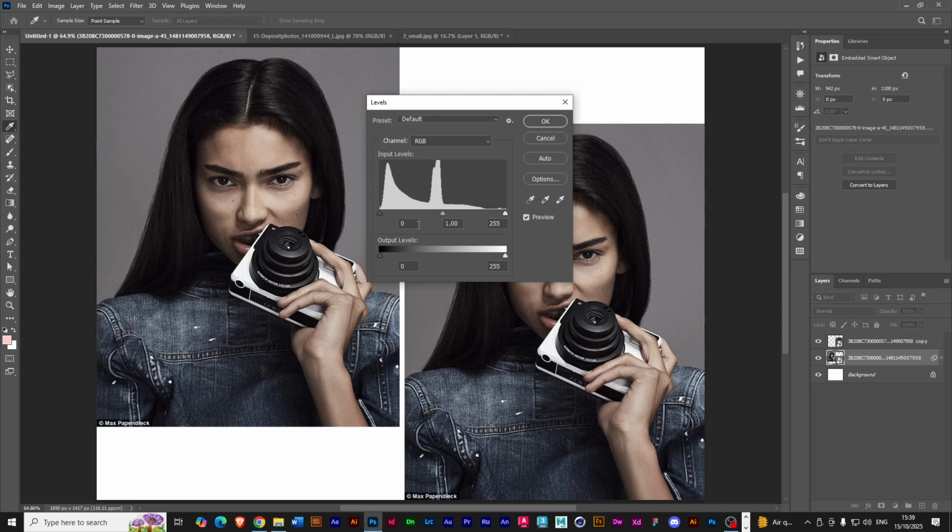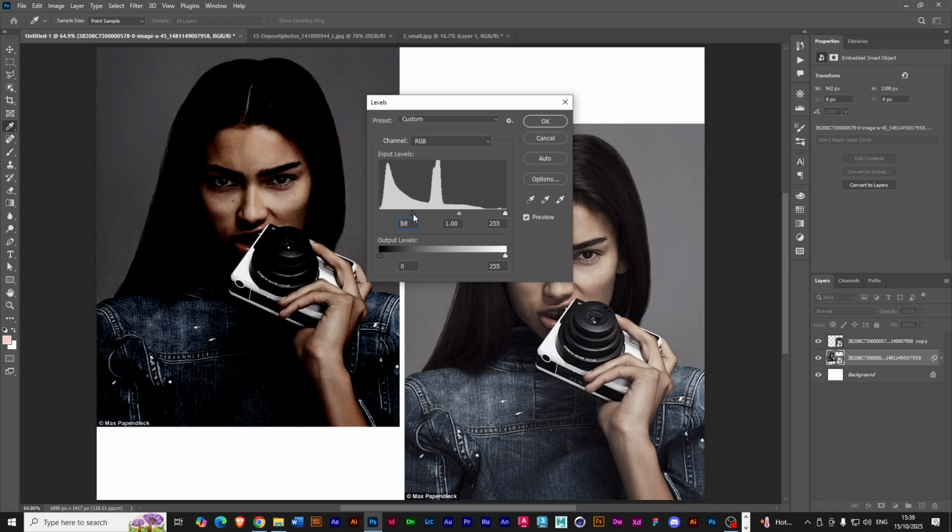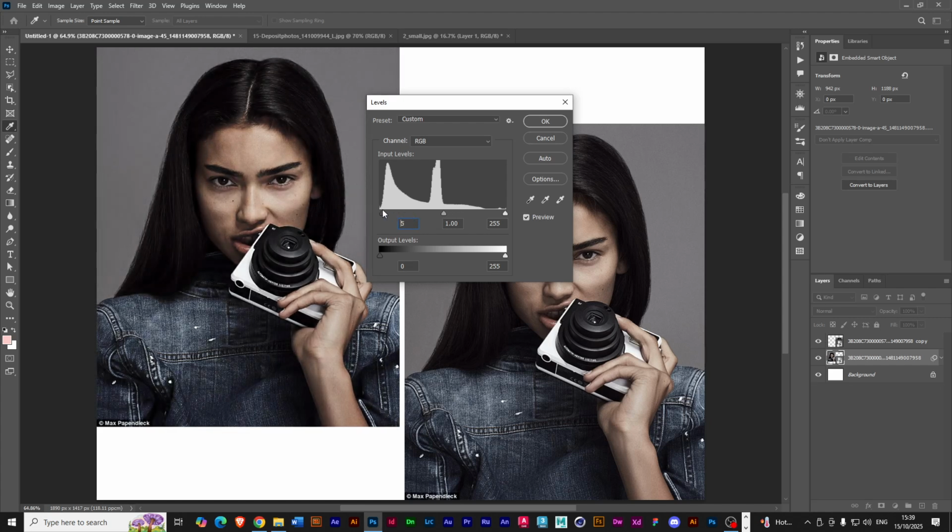So I want to play around with the shadows first. This is shadows, this is midtones, this is highlights, this slides here. So moving the shadows a little bit, I start making the darkness of the hair come back and the darkness around the lenses start coming back. Don't move too much. If you move too much, it will become another problem. So I just move to get a dark value.